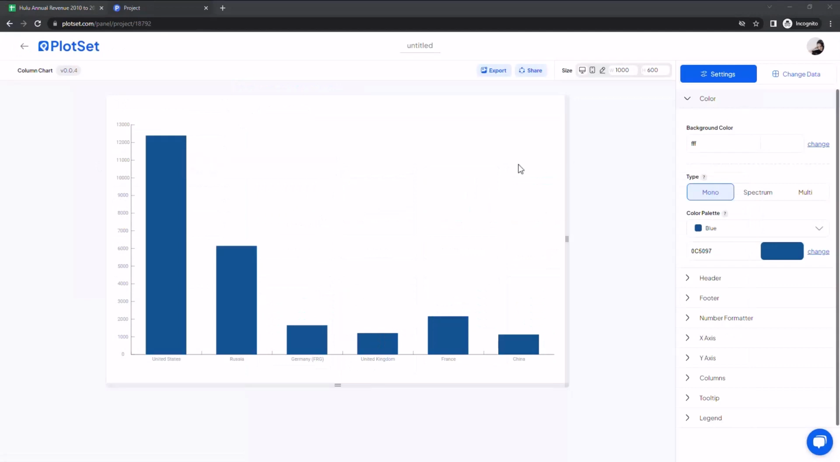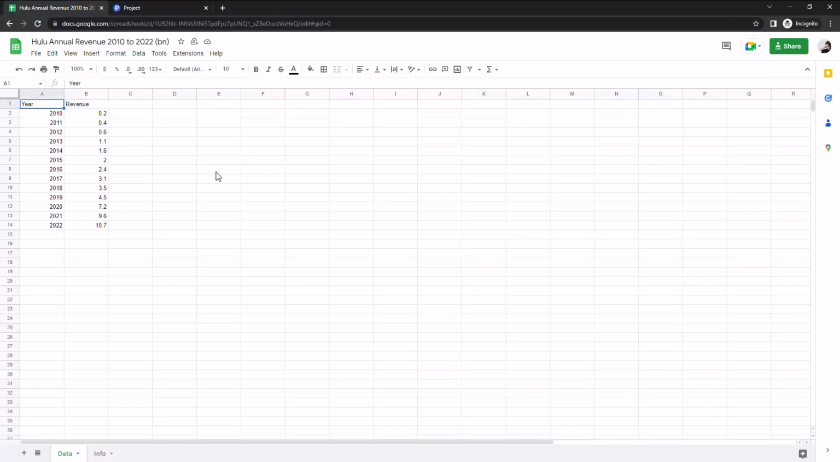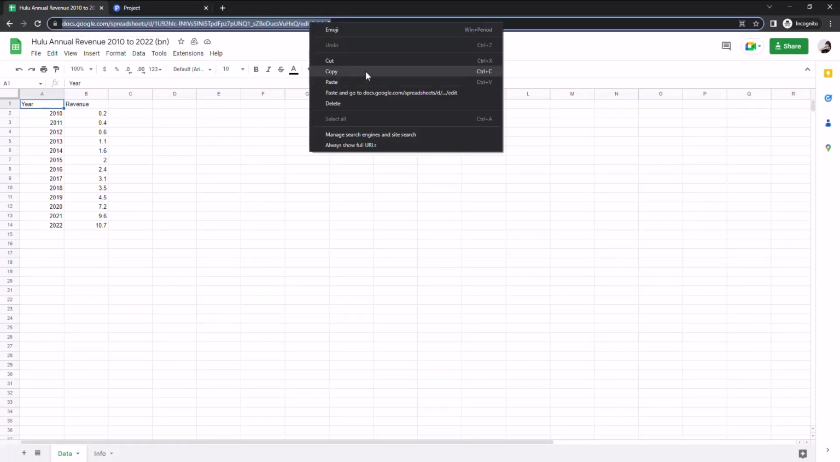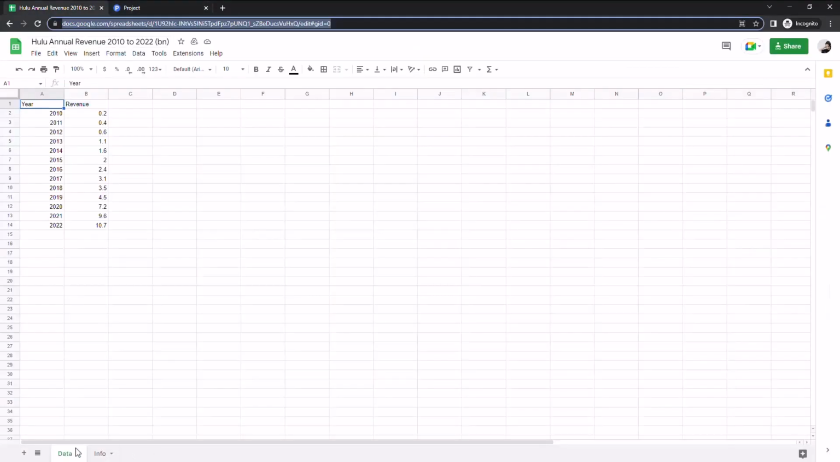Now that we are in the plotting area, I should first insert the data. I'd like to import my data from Google Sheets. So I just go ahead and copy-paste the link here. Don't forget to enable public access for anyone to use.